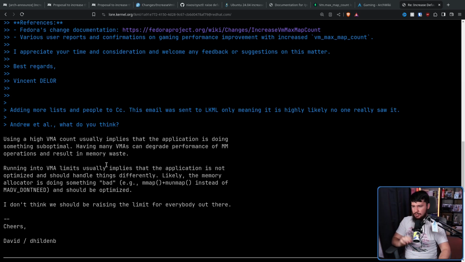So now we have a single response from David Hildenbrand. "Using a high VMA count usually implies the application is doing something suboptimal." I have no doubt in my mind that a lot of these applications are doing something suboptimal. "Having many VMAs can degrade performance of MM operations, memory map operations, and result in memory waste. It can also result in applications not crashing because they are designed in a suboptimal way. Running into VMA limits usually implies the application is not optimized, and should handle things differently." Very true, without a doubt, I am sure they definitely should. "Likely the memory allocator is doing something bad and should be optimized. I don't think we should be raising the limit for everybody out there."